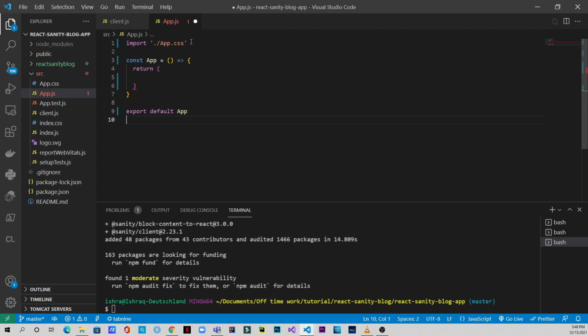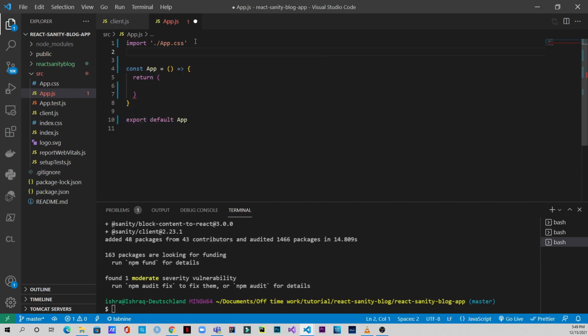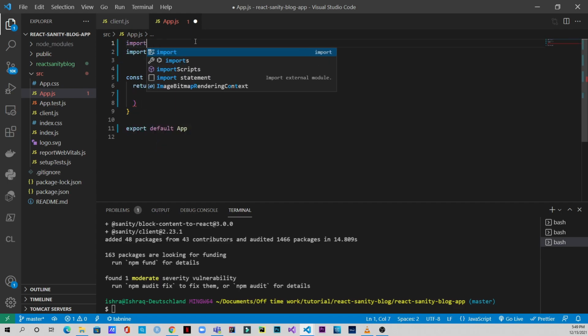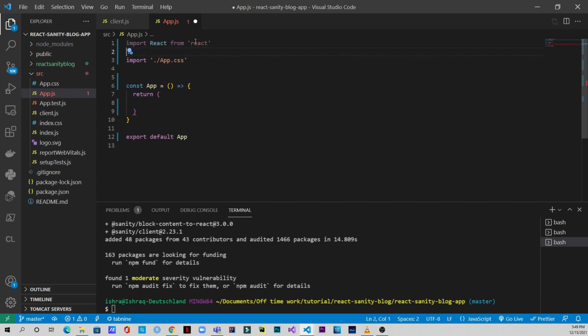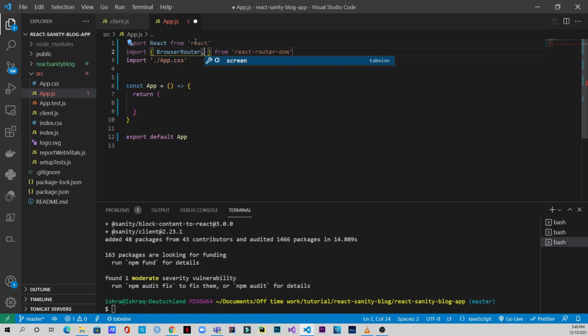So now let's make some imports that we will be needing. The first import is import React from React. And then we want to import BrowserRouter and Route from react-router-dom. Okay, so these are two of the things that we're going to import.